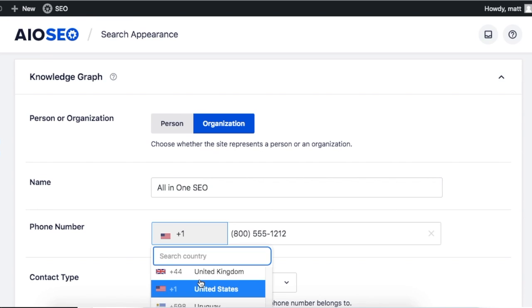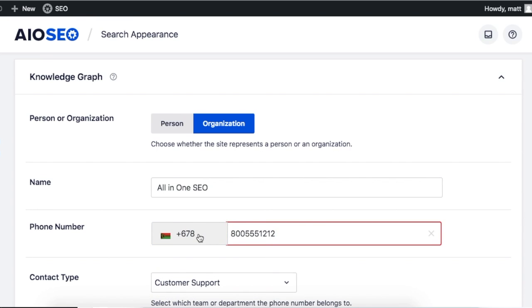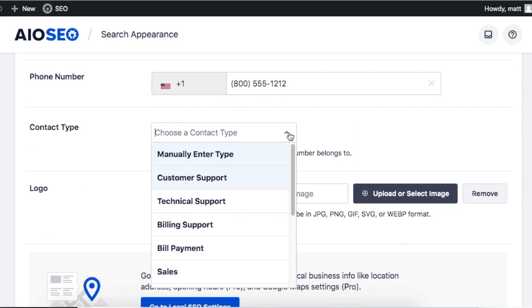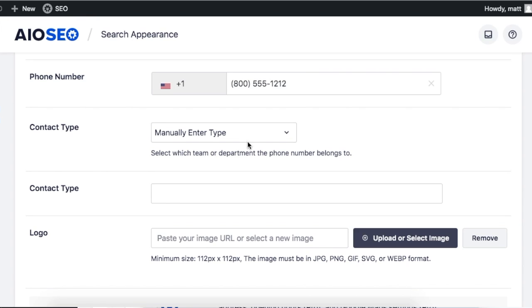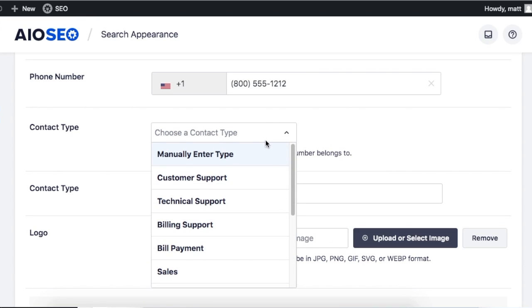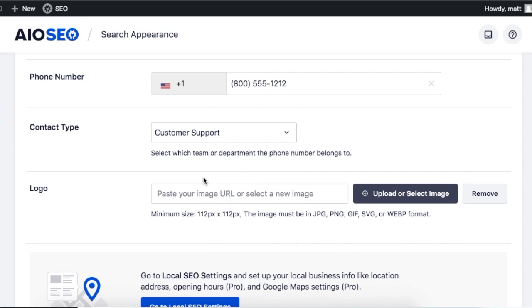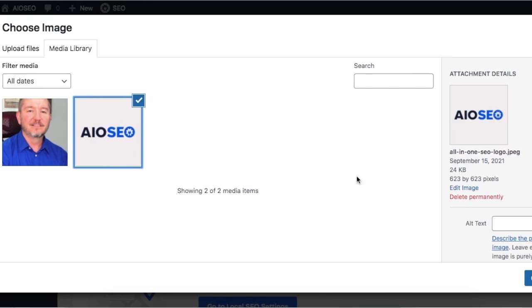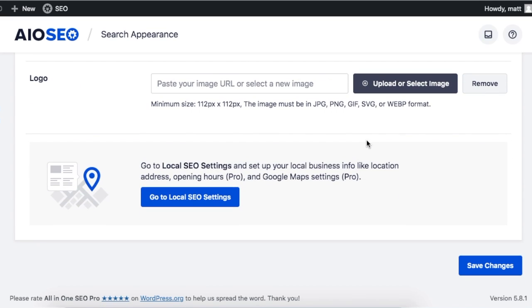Do make sure, though, that you select the correct country code, because formatting is different depending on which country you select. Below that, you can select a contact type. Don't worry about getting this perfect. Just try to select something that the majority of your customers would use. Alternatively, you can manually enter a type for the contact type. But in this example, we're going to use customer support. Select an image that best represents your company. Choose Save Changes, and you are done.